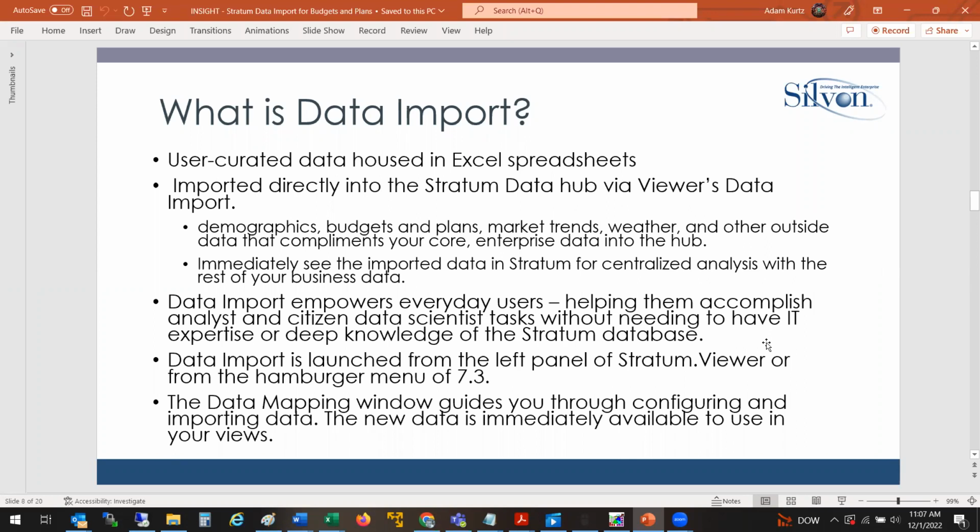And there are different ways to get to data import depending on the version that you're using, but I'll be using the hamburger menu. Normally it's under admin utilities for pre 7.3 versions. We'll take a look at the data mapping window, but once you import the file, you'll be routed to a window that will allow you to map the data into Stratum. So we'll take a closer look at that in the demo.